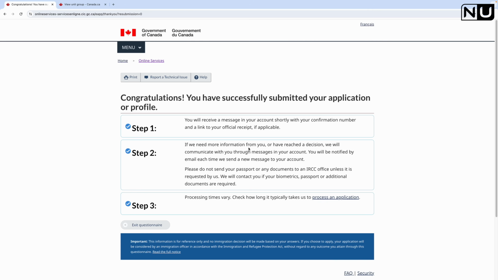Step 2, if we need more information from you or you have reached a decision, we will communicate with you through message. And step 3 is that processing time varies. You can just check the processing time, how long it will take. There is a website from where you can check. So this is how you can apply for your PR, and this is how you can create your profile.